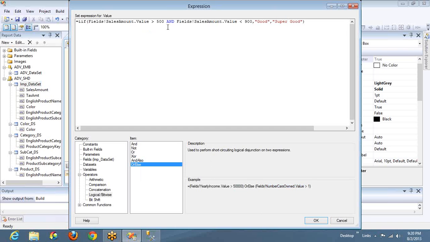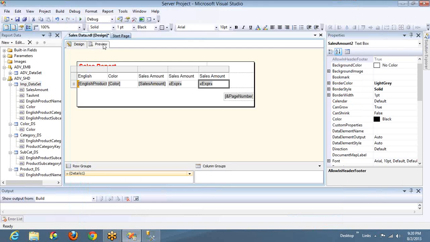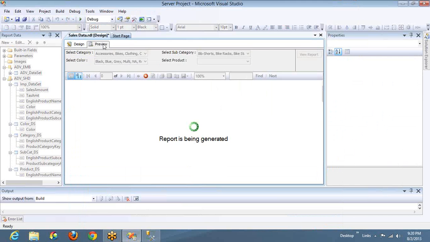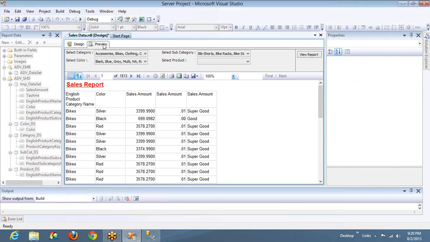So now if both are true, then only the good will be shown. If any one is false, then it will show super good. So in the first case, something failed, so it is showing super good. In the second case, it is greater than 500 and less than 900, so both are evaluated to true, and hence the true part is executed here.